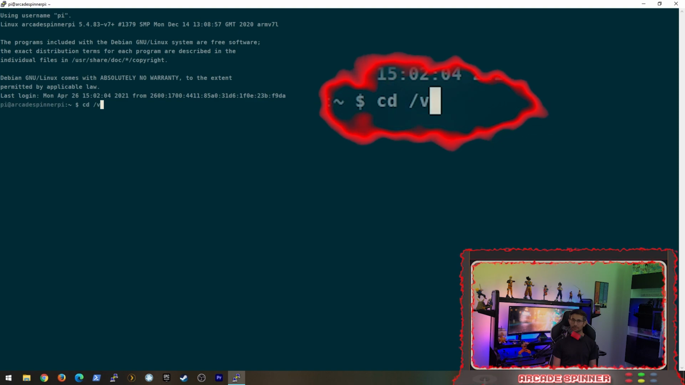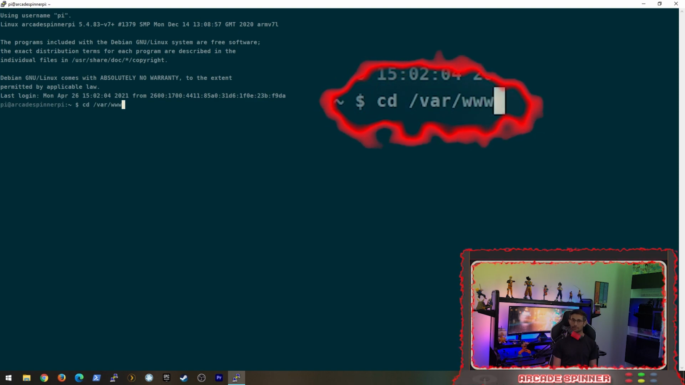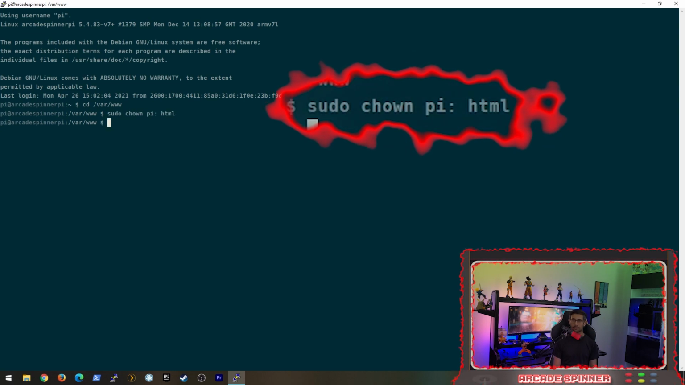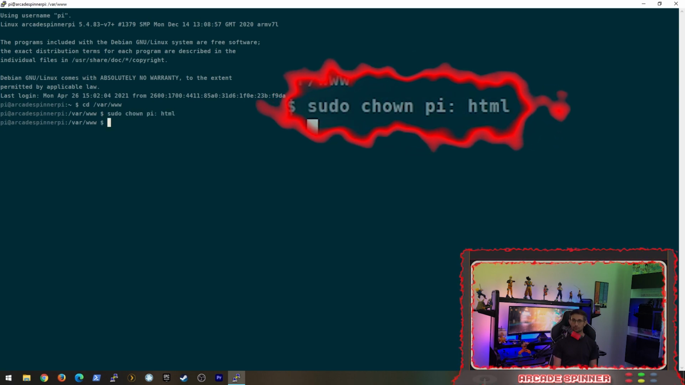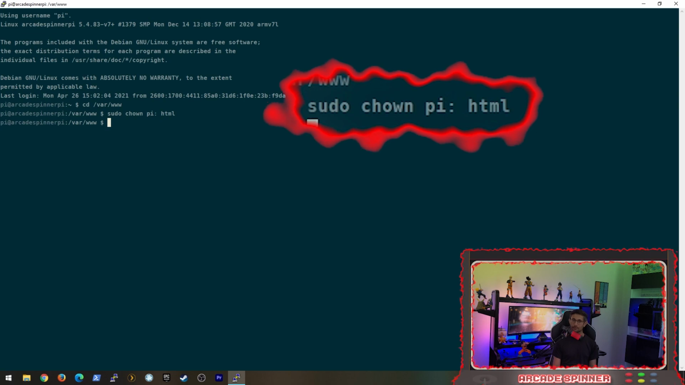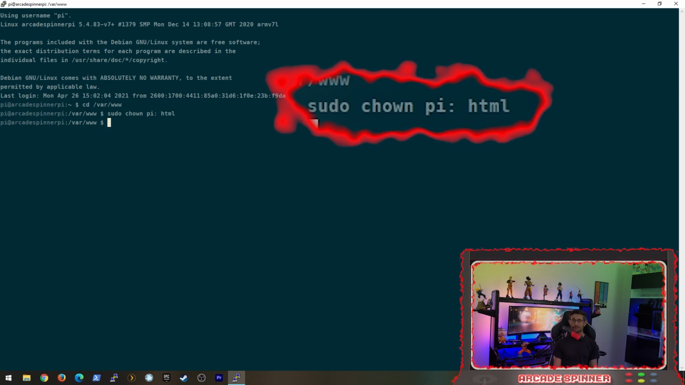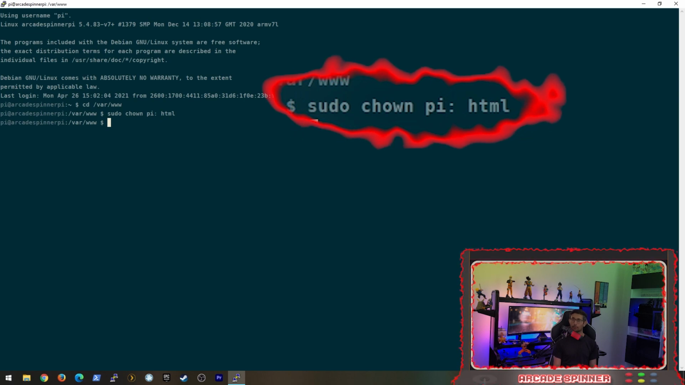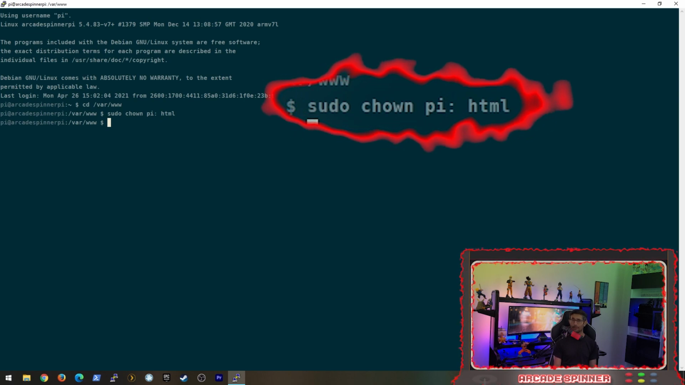Once the installation is complete, change the directory to /var/www and then run the following command. So by doing this, we are making sure that our Pi user has ownership to all the files inside the public HTML folder. This is ordinarily where we manage files for our web server or potentially website.